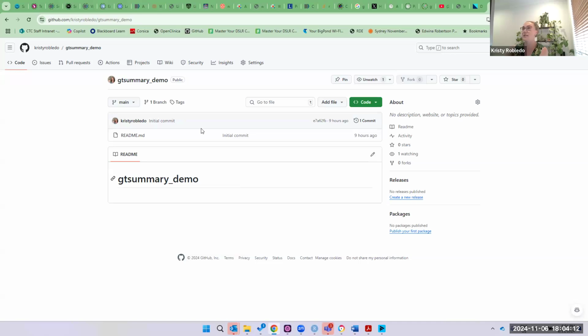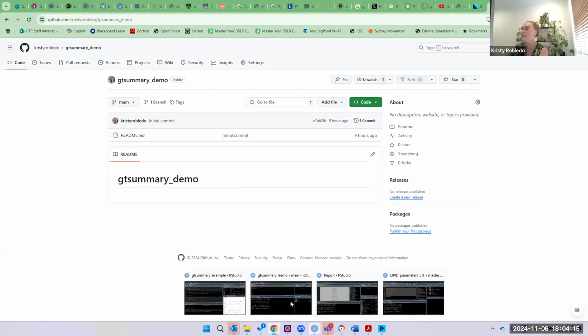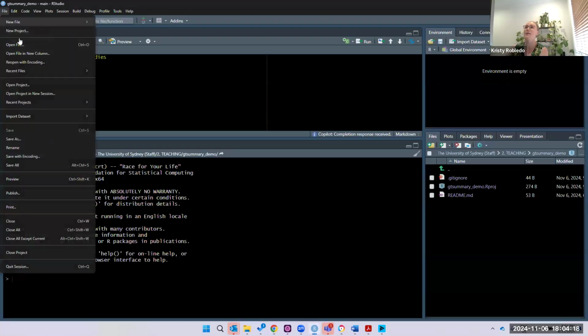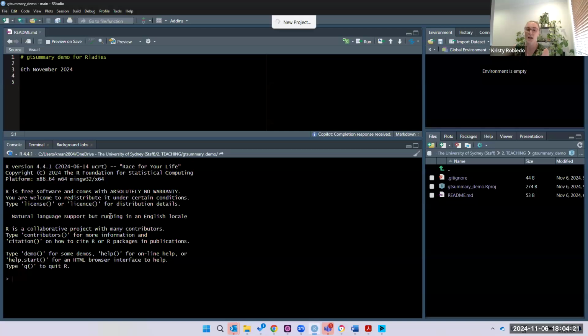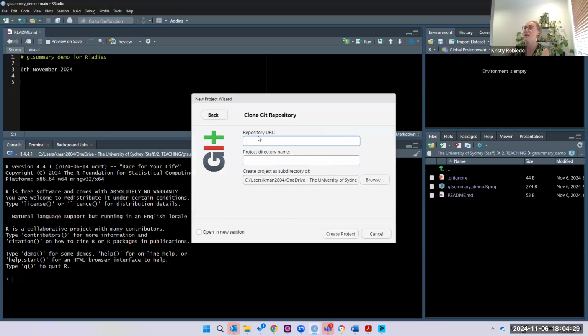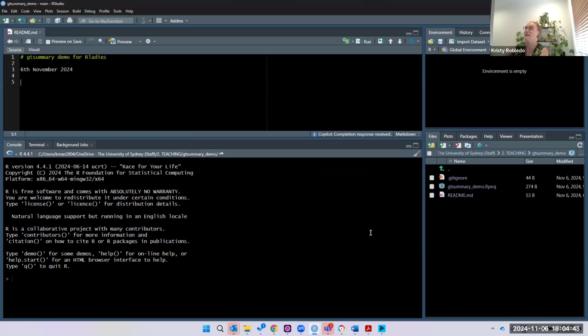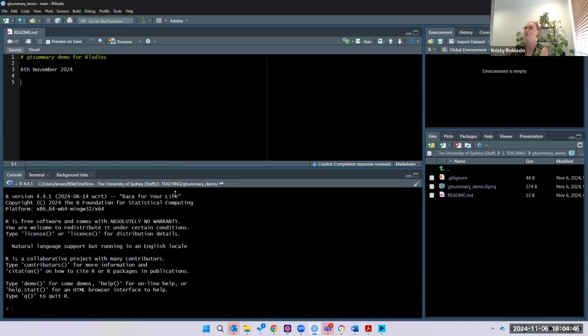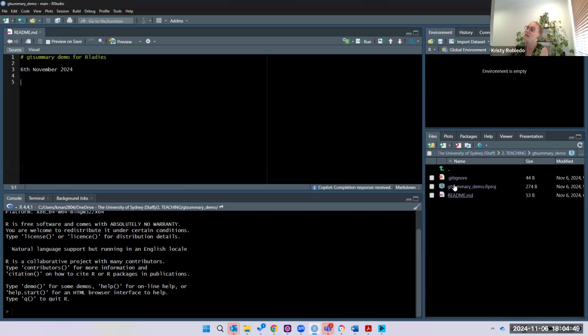Because it's my GitHub, I can very easily go File, New Project, and then I get a few options. If you go Version Control, Git, and then you just dump the URL like that and tell it where you want it to save the location on your computer, and go open a new session, it literally creates this empty project that you can see in front of you. It's only got a README file, and other than that, it's totally blank.